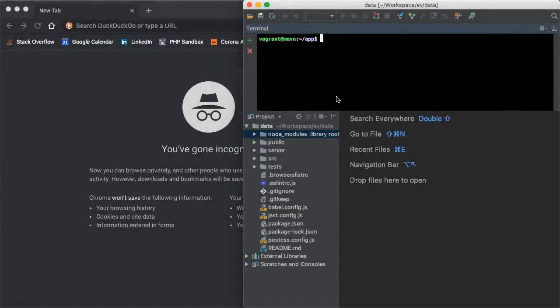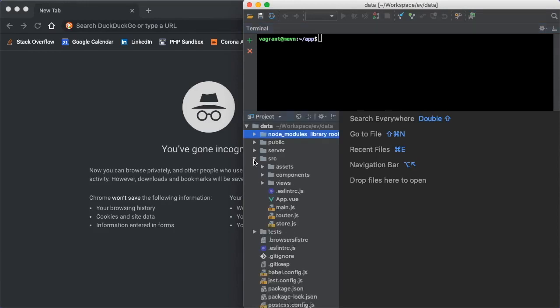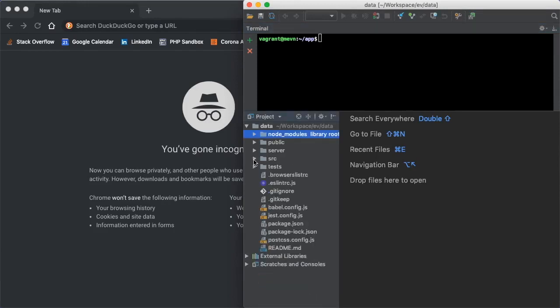In a standard Vue CLI 3 installation, the source files are found here in this folder, src. But the assumption made by Vue CLI 3 is that the code base is just for a client app. Since we're building a full stack app and we have our server folder here, it'd make more sense to have the client app code in a folder called client, I think.